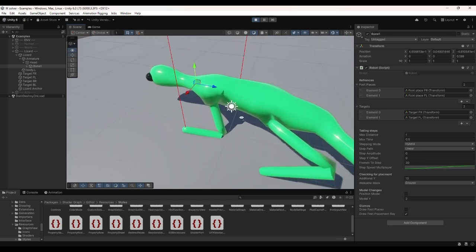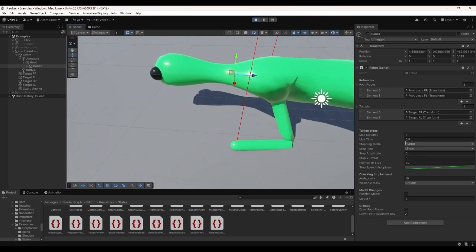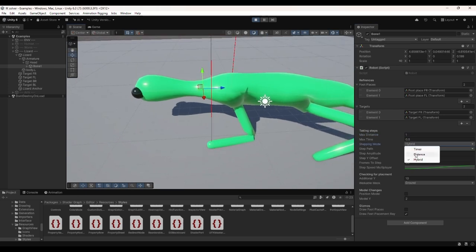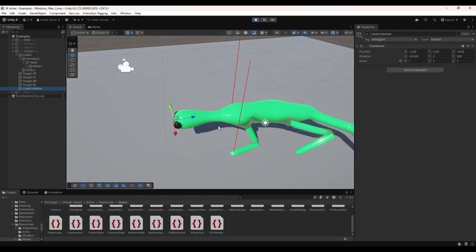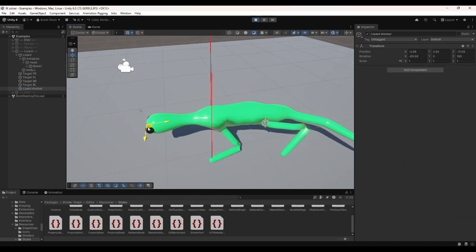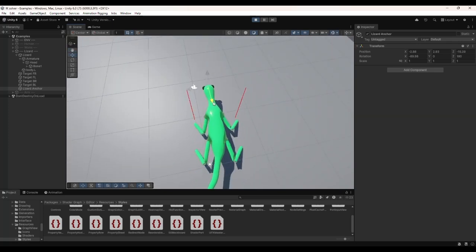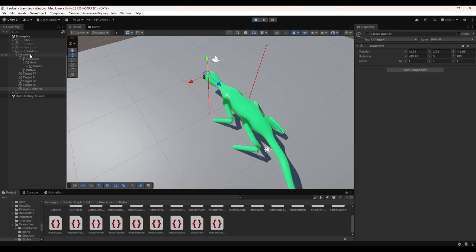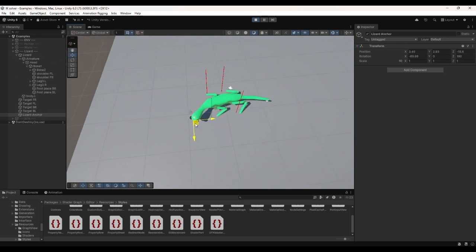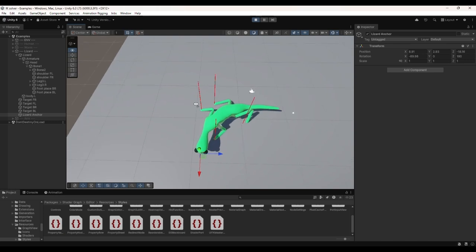And now here's fun stuff, the stuff you can tweak. The stepping mode, what does that mean? There's 3: timer, distance, hybrid. Let's start by distance, because it's the simplest, which uses this max distance. Let me show you how it works, how it looks like. It will look something like this. Now, when you try it out, there you go.